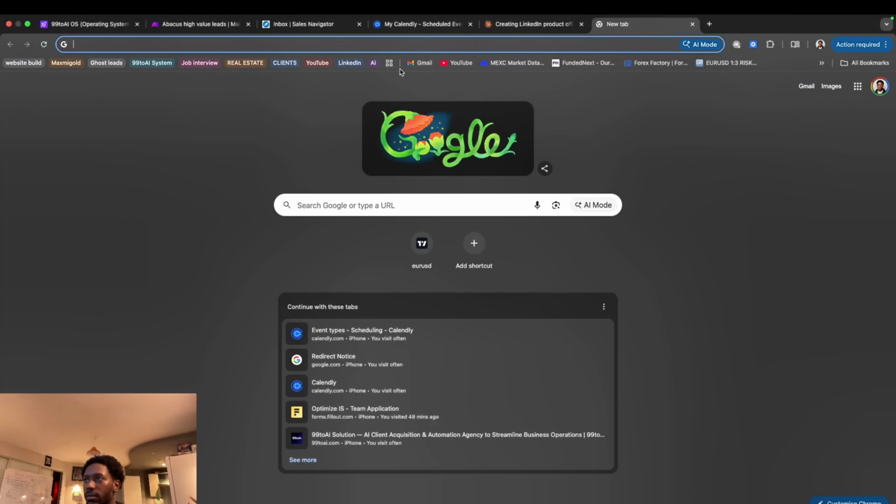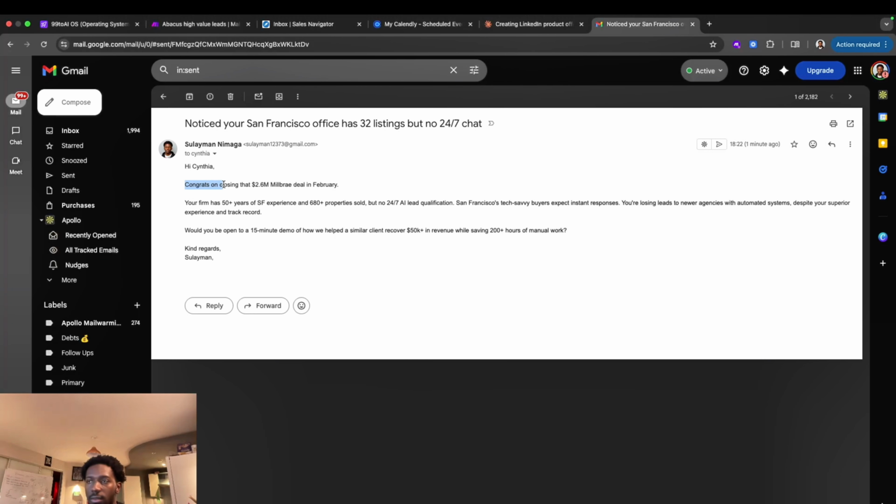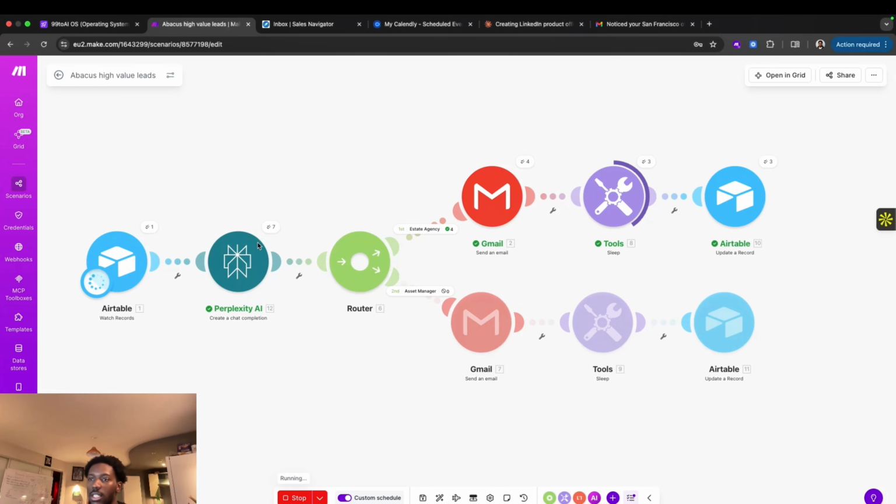So for example, if I go to my Gmail, you can see that the automation is currently running. We find this is the research that we've done about them, and this is the hook that we have about them from the Abacus AI agent that we used to research this company and give us an automation opportunity. And this is the CTA that we're using to give them a free demo call. But that's literally it for this automation. Very simple but very powerful as well.